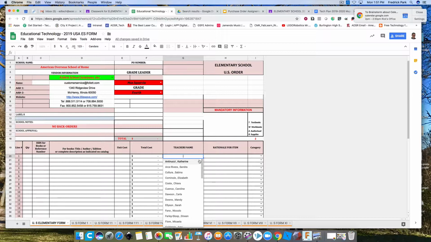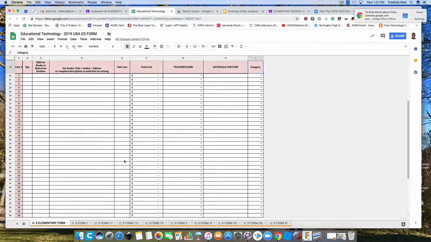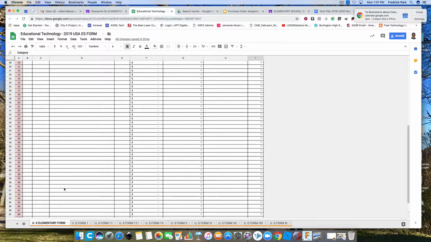It might not be going to you, it might be going to your co-teacher or someone in your department. Then the rationale for the item, whether it's for curriculum or it's an extra after-school activity or some special project, you want to list that in there. And then finally, the category is where you can put whether it's a textbook, audiovisual, or other. So you would fill this out, and you can fill up to, well, quite a few, 50 items in there.